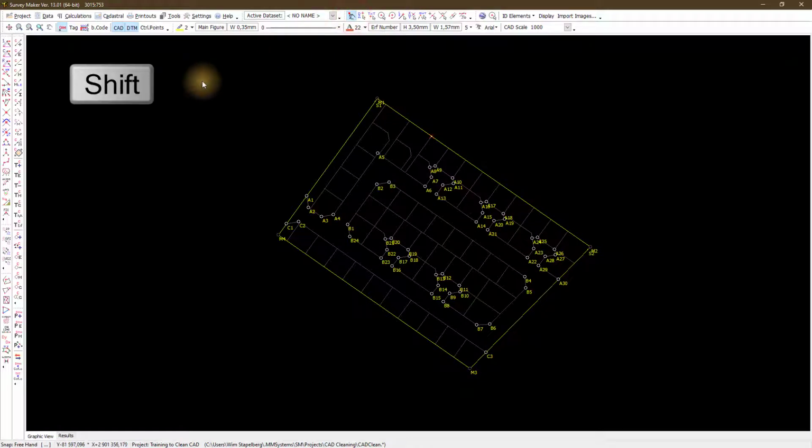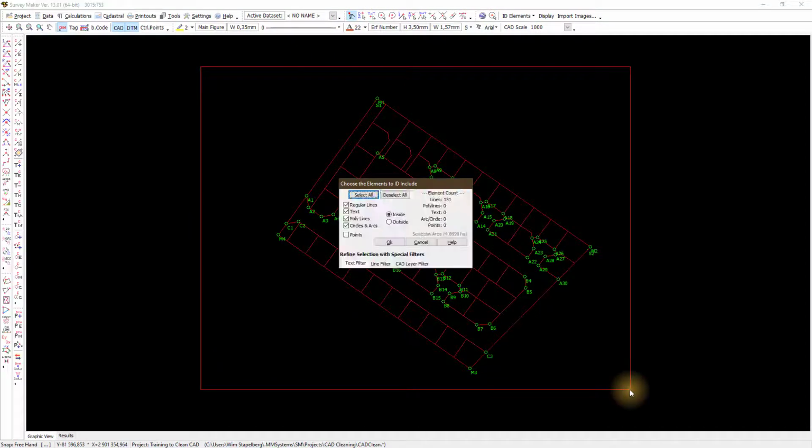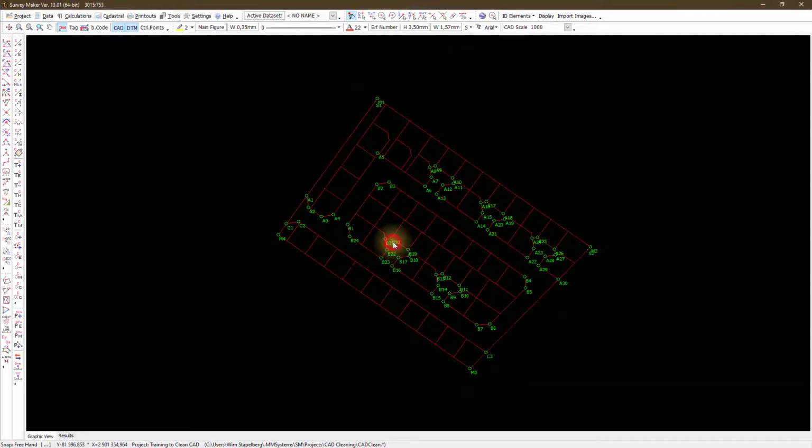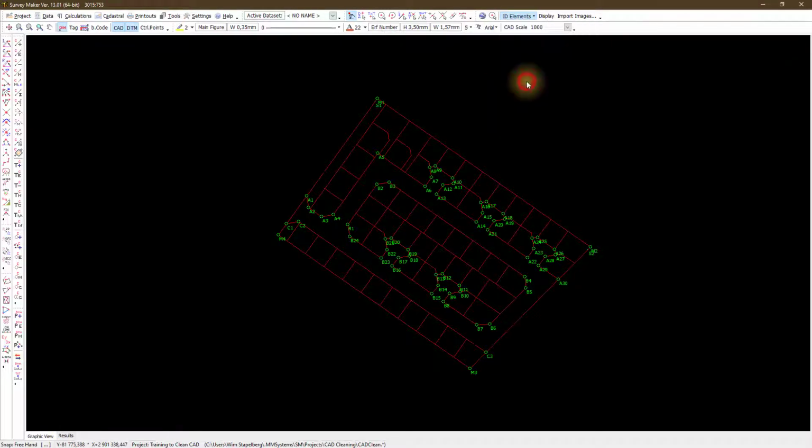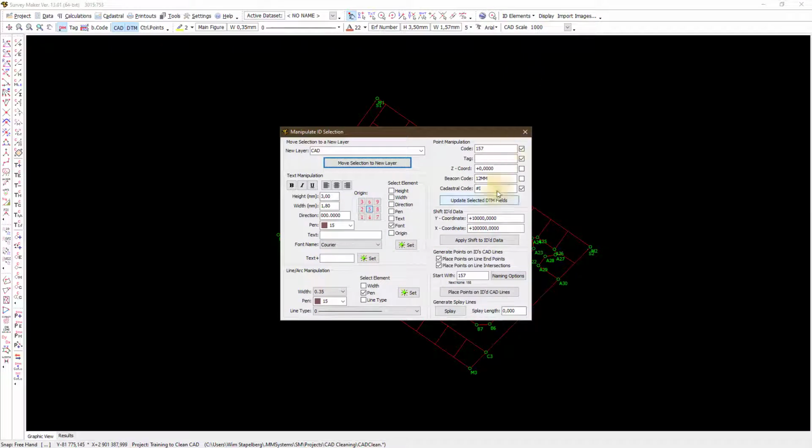We ID all the CAD lines the same as before by holding down the Shift key. Move the cursor to the opposite corner and release the Shift key. Select the regular lines. Next, go to ID Elements, Manipulate Selection, Generate Points on ID CAD lines. Select both line endpoints and line intersection. Start with 1 for the naming options.